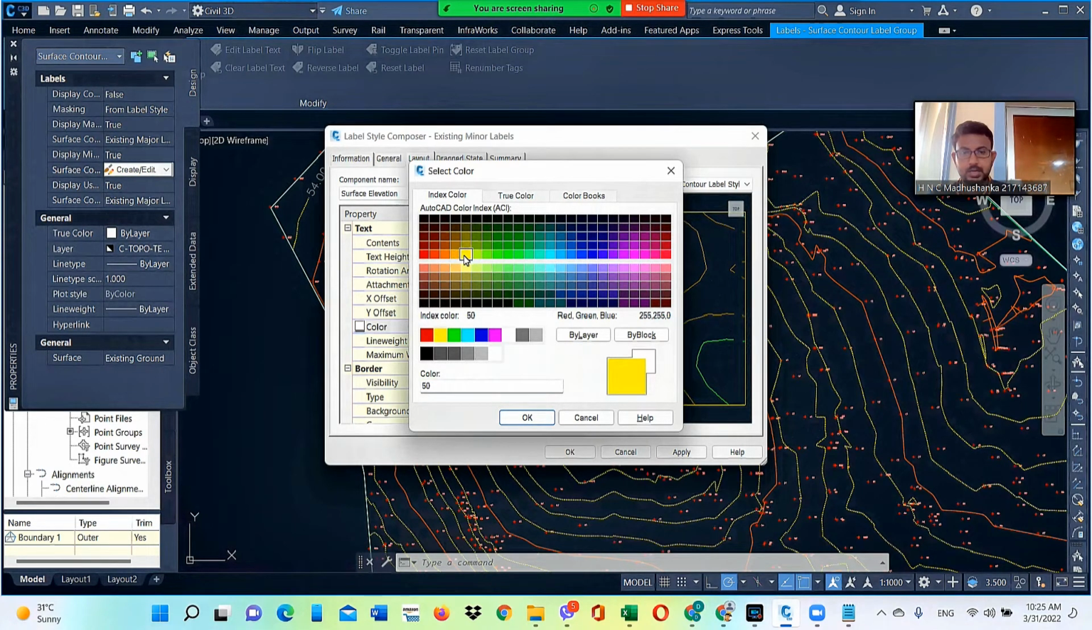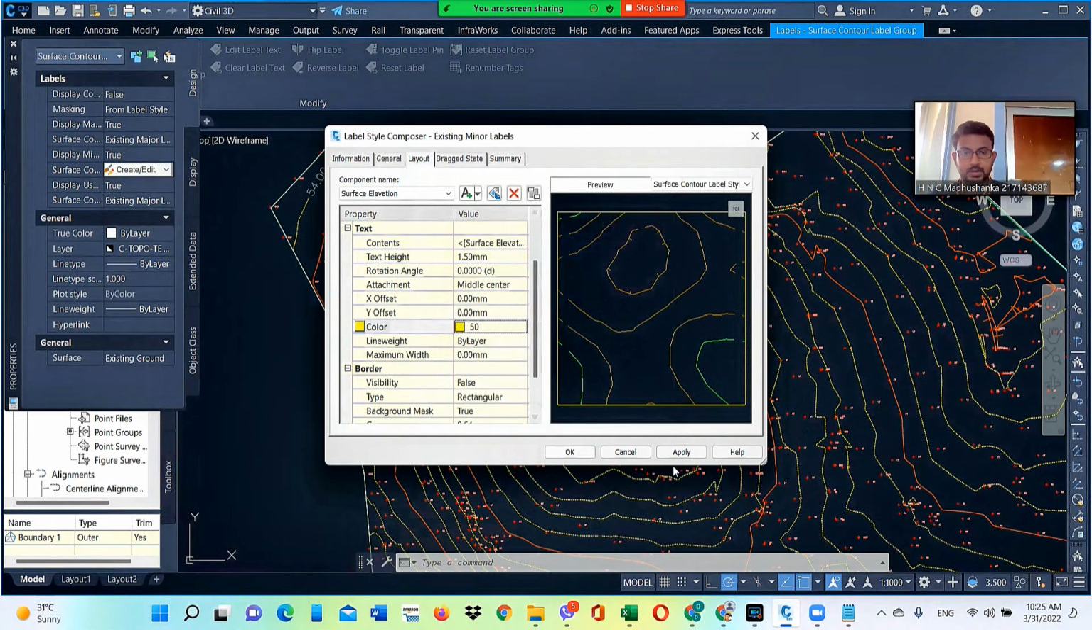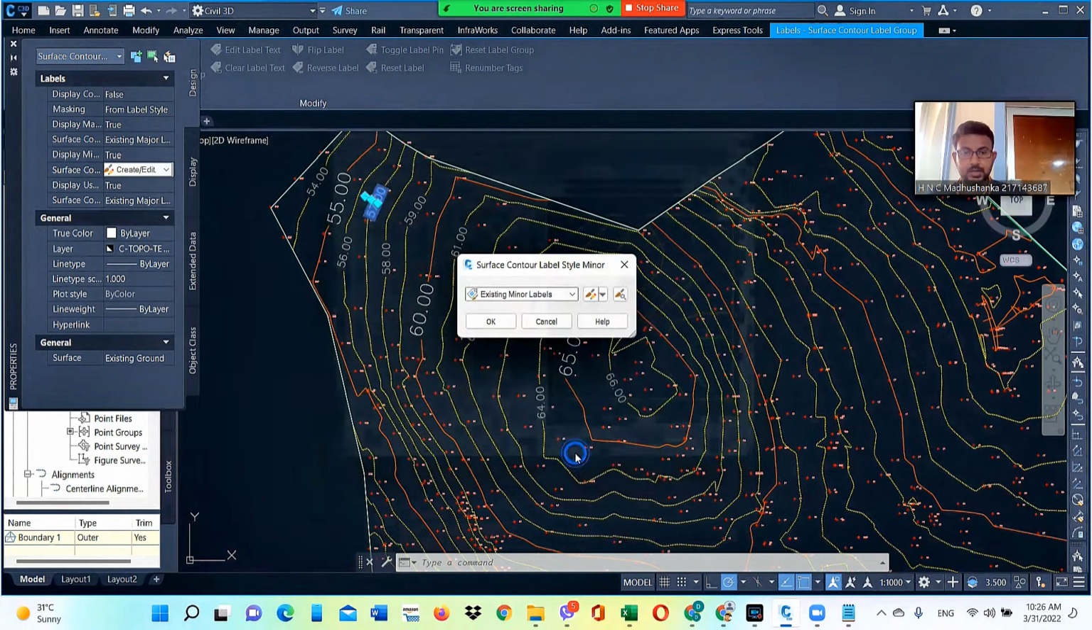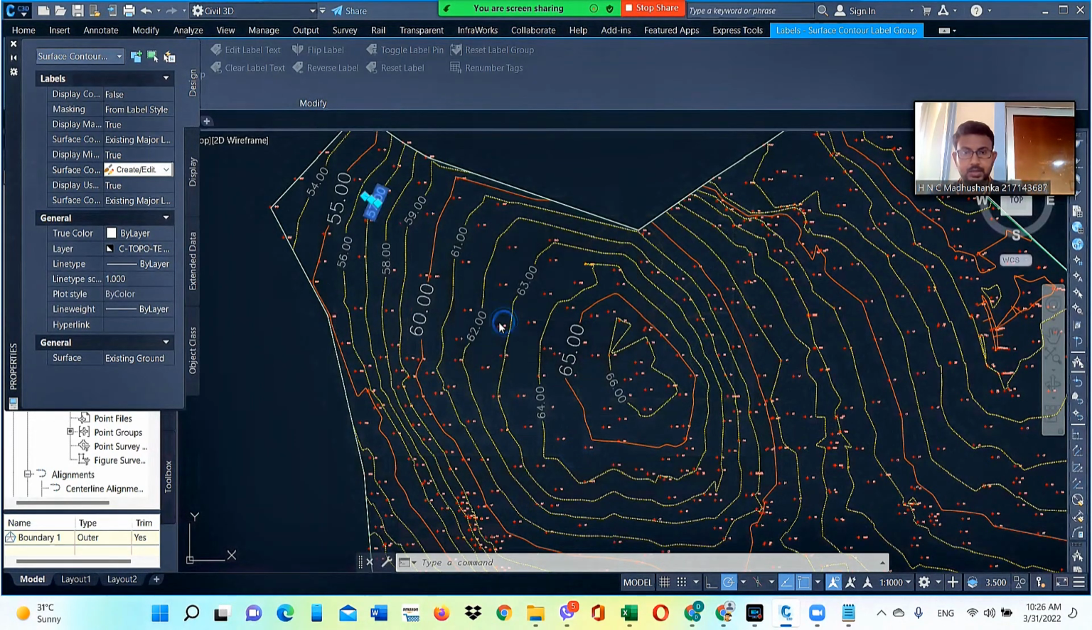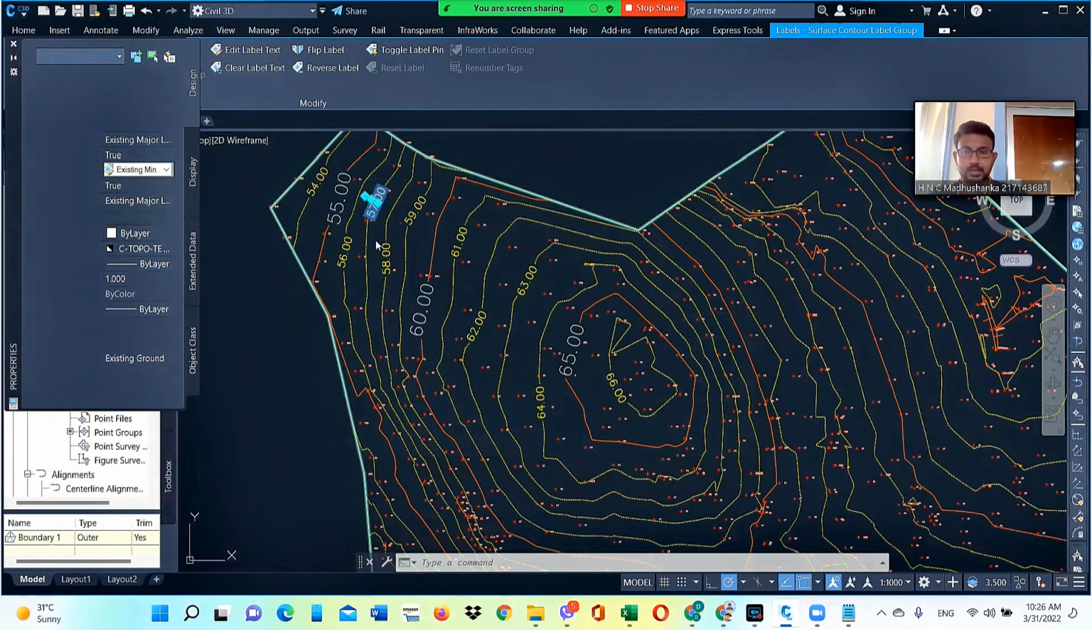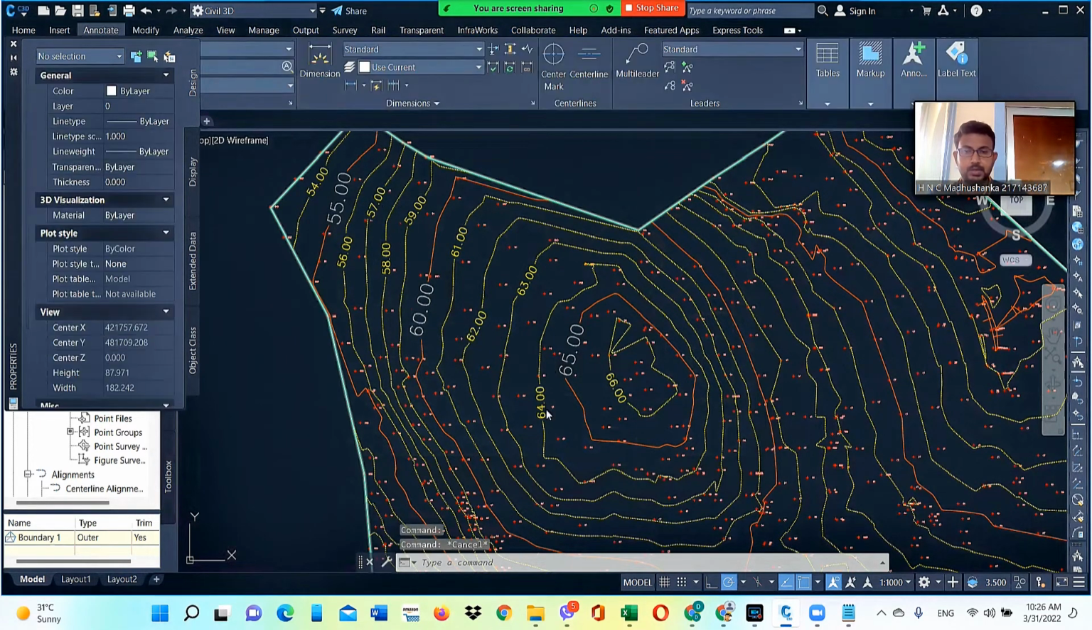Since the minor contours are in yellow color, I'm going to use the yellow color as well. Then I'm going to apply it and click OK. Okay, we'll see whether it is changing. Yes, right, it worked. So now you see we changed the color of the minor contours as well. So this is how we can do these changes.